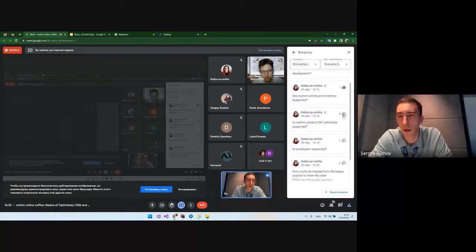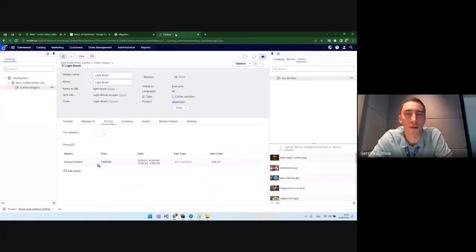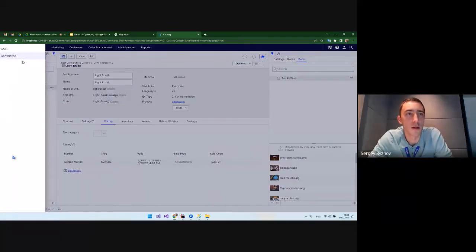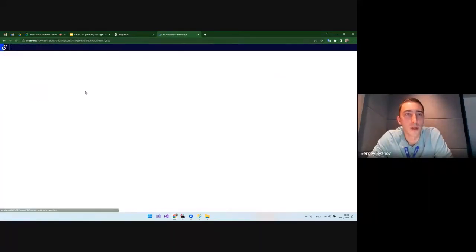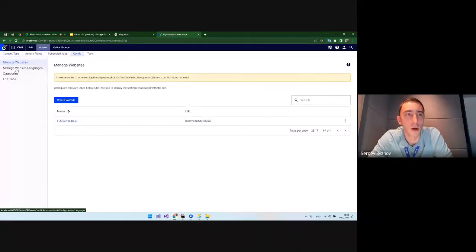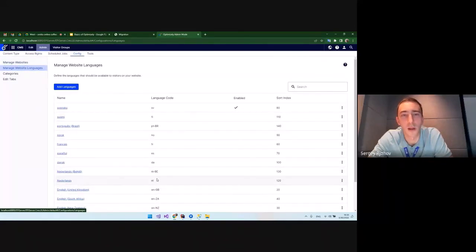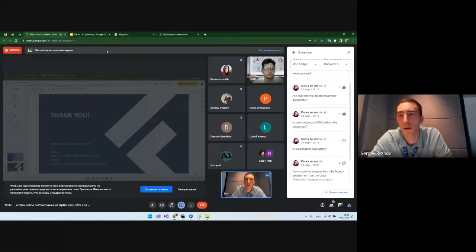Okay. Is localization supported? Yeah, localization is supported. You could define supported languages in the administration interface. It's here in the CMS admin section. In config, you have manage website languages. You could enable any language you want, and after that, you will be able to translate any piece of content to that language. So you translate pages, content, products, variations, anything you want.